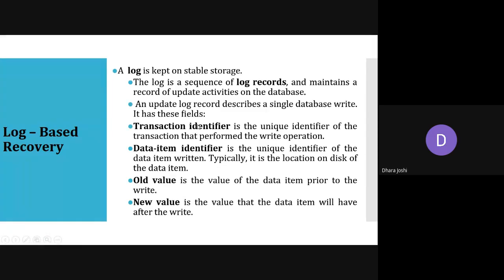It tells which transaction, T1, T2, T3, and which data item we are updating the value of, like data item A, B, C, X, Y, Z, anything. The old value means that whenever we perform a write operation, what is the value before the write, and what is the value after the write? So we are maintaining both values, old and new. Whenever the entire transaction is not completed, we need to roll back. We have the old value from when the database was in a consistent state, so we can recover from that.